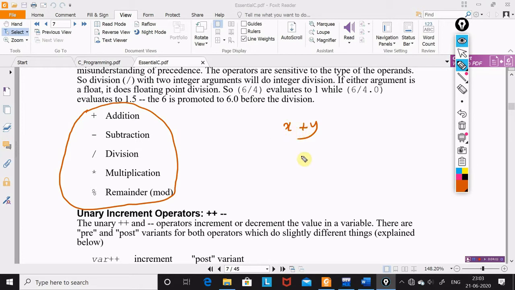So later on we'd come across unary operators, where the operator acts upon only a single operand. And you can also have a ternary operator, so there may be three operands. So we'll discuss them later. Now these are very simple operators. I won't go into the details except the last one, the remainder operator.